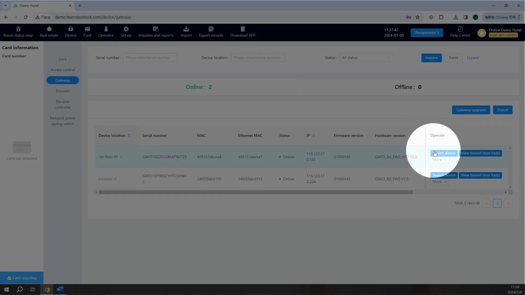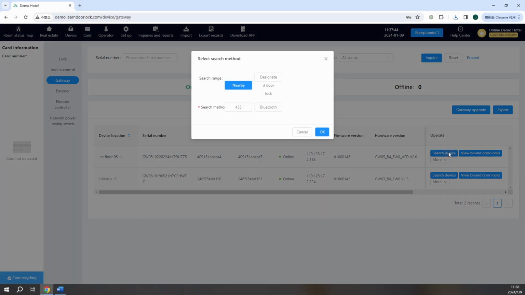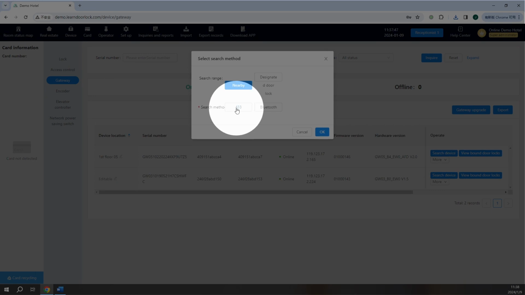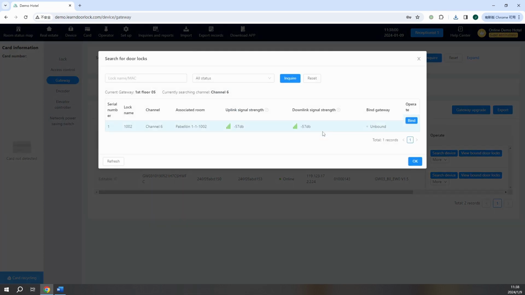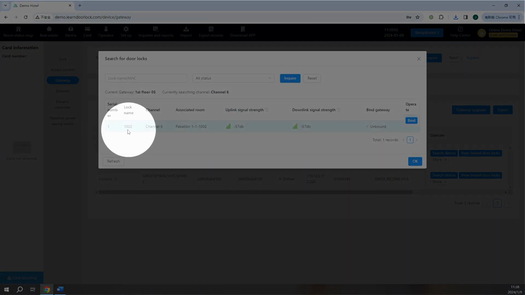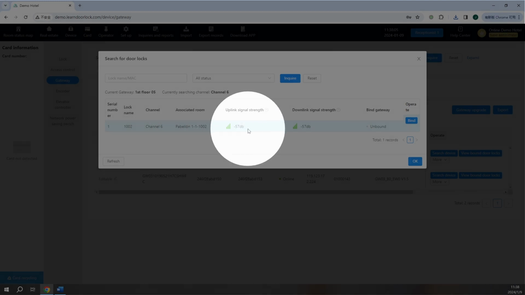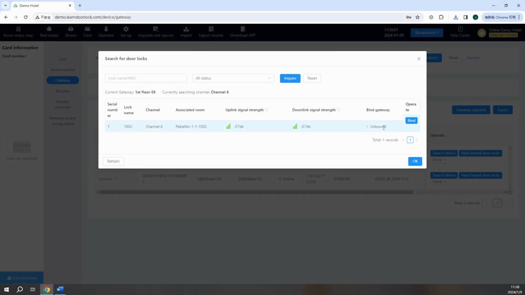We will go to search device. This time we will choose 433. And then click OK. It starts to search for the locks that are in network configuration mode. It is shown in here, 1002, the room ID of the lock. It is not bound. So we will click on bind. Okay, it's already bound.